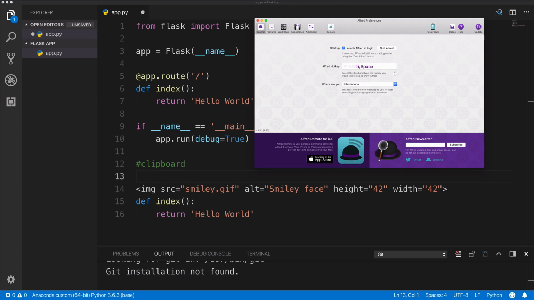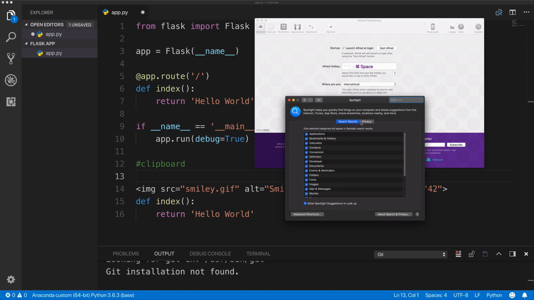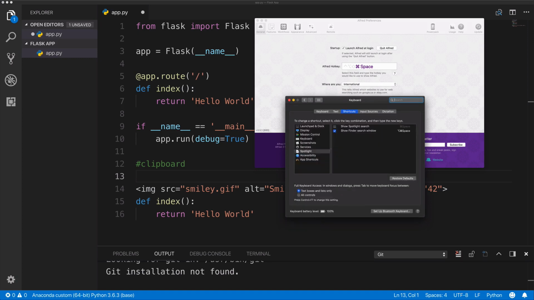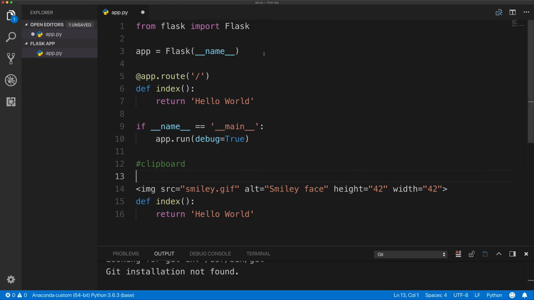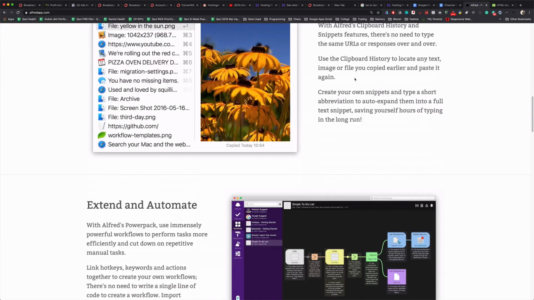If you really want to set it to command space, then you've got to go into your shortcuts and turn off the command space shortcut that triggers Spotlight. So you've got to go into Spotlight's keyboard shortcut and turn off the one that says command space. Turn it off, and then you can set this up as command space, and then you should be good to go.